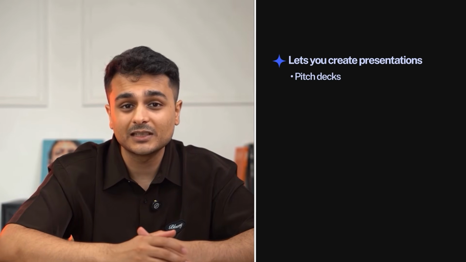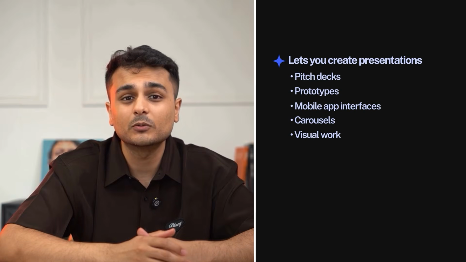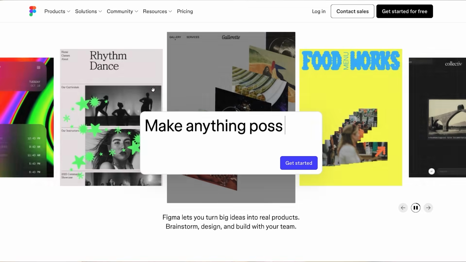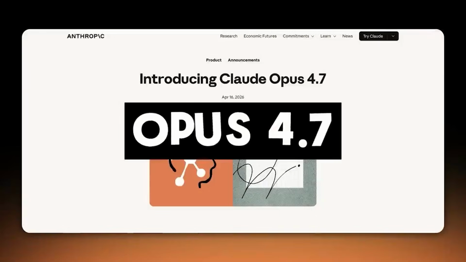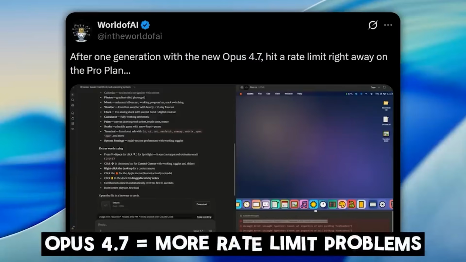So what is it? It is a new mode inside Claude that lets you create presentations, pitch decks, prototypes, mobile app interfaces, carousels, any visual work just by describing what you want. You do not need to know design, you do not need Figma, you just type and Claude builds it. It runs on Opus 4.7, their newest model, which sees images at 3 times the resolution of previous versions. Anthropic says it is specifically built to be more tasteful and creative with professional design work.